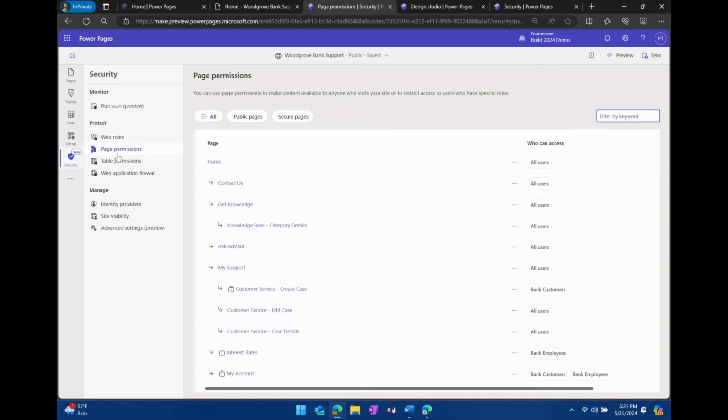Similarly, there are pages permissions that you could see here, each of the pages and who can access these pages in your website. It provides a critical capability for the admins and the makers to see how these pages are being used by different users of the website itself.